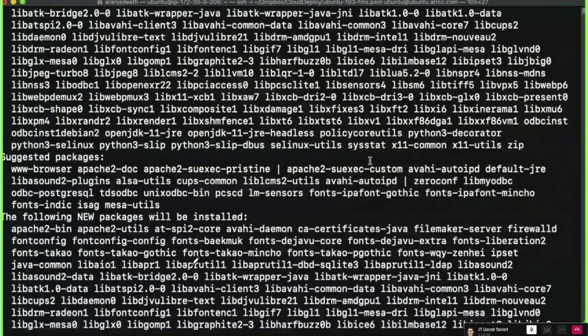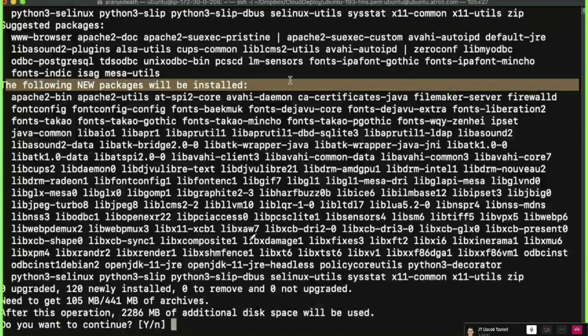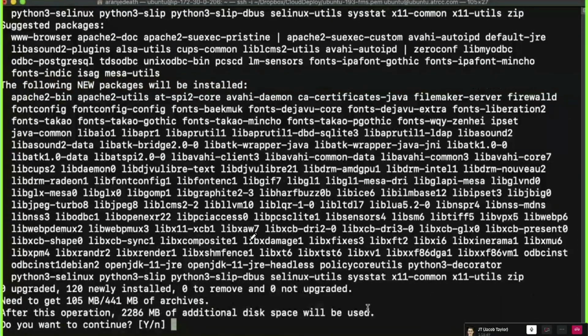And then sometimes it'll give you a list of suggested packages that are similar to or add features to the ones that you've just done. And then finally, here is our list. This is what's going to be done. Like here's the kind of the final report.